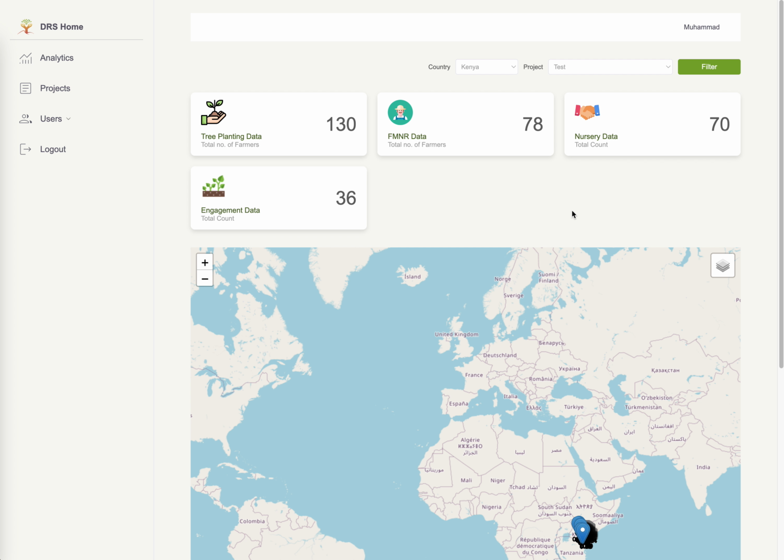So below the country and project selection option, the page also contains the key performance indicators, KPIs section, showing KPIs like total number of unique farmers for tree planting and FMNR, total number of nurseries, and total number of engagement that I have recorded or my team has recorded for this project.